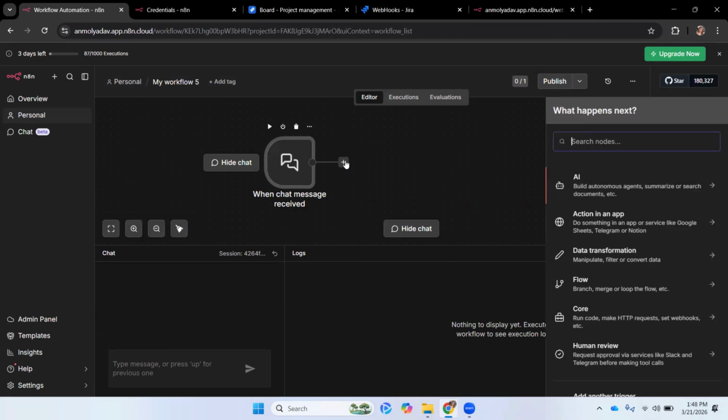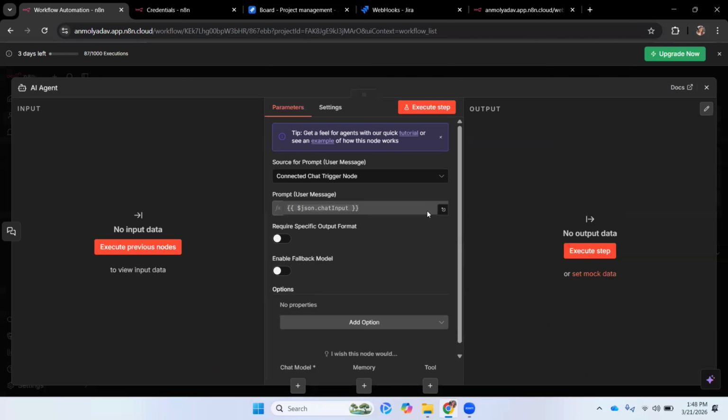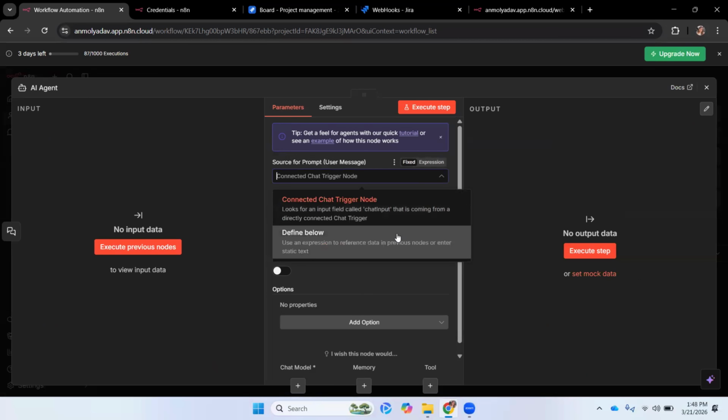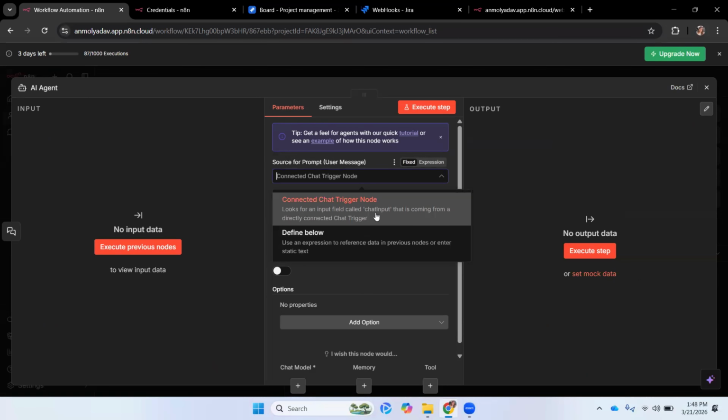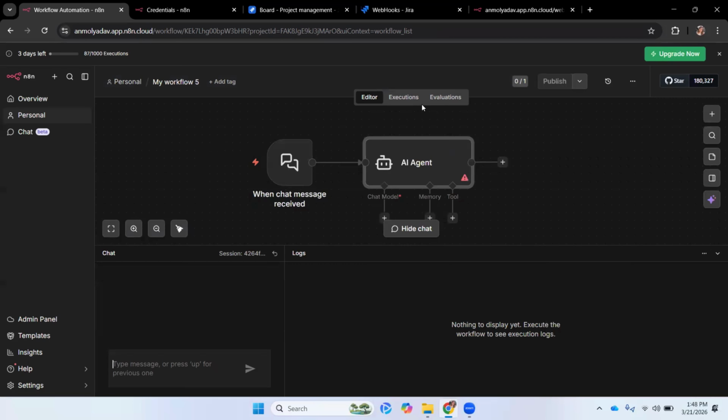And then over here, I can also have an AI agent. All you have to do is select an agent over here, and you would have an option that you would want a connected chat trigger node, or you want to use an expression to reference data in previous node. I would just leave it as it is.